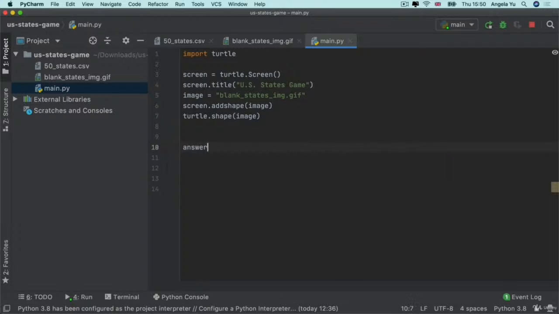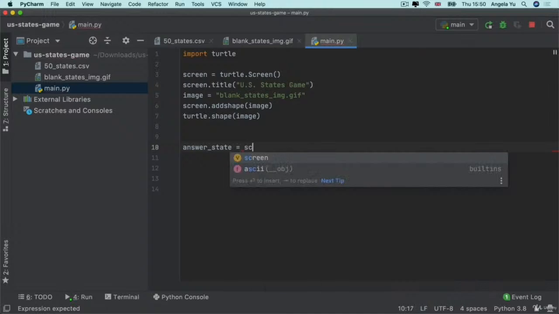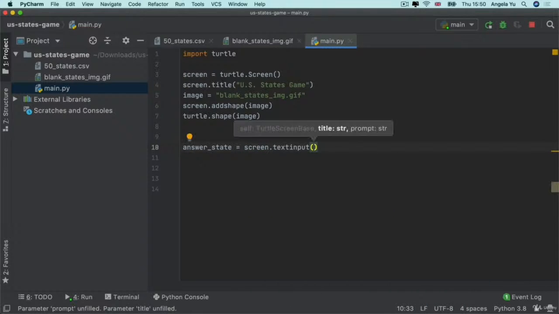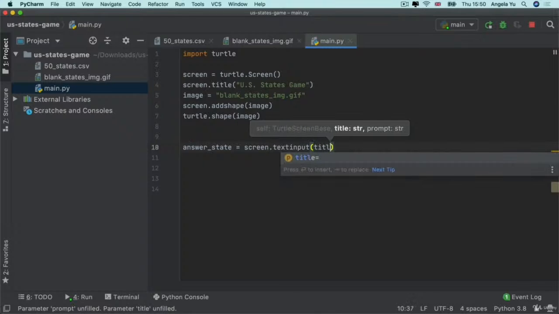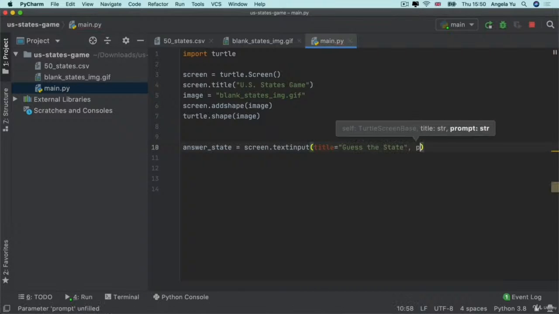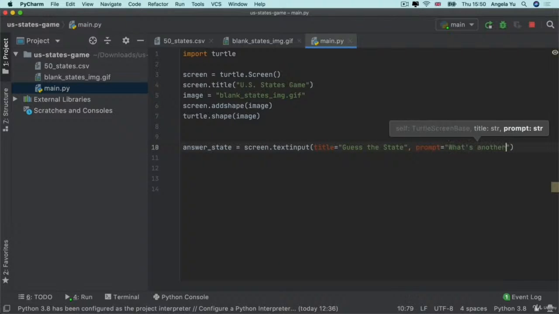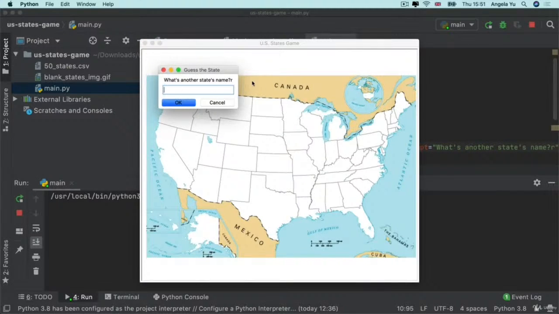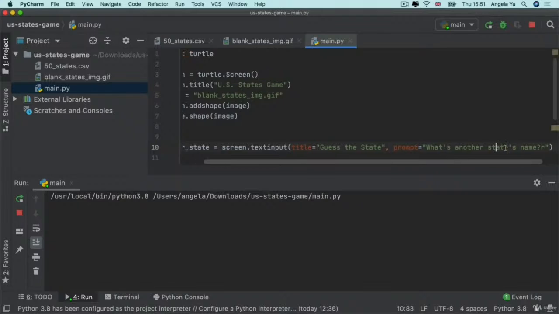All you have to do is to read from that CSV and get those X and Y values. And then you're going to ask the user for an answer, and we're going to do that through the use of an input. Remember, we can call screen.textinput to create one of those pop-up boxes, and we can give it a title, and we can also give it a prompt. So when I run this, you can see that this pop-up box looks like this. The title is at the top of the window and the prompt is inside the box.